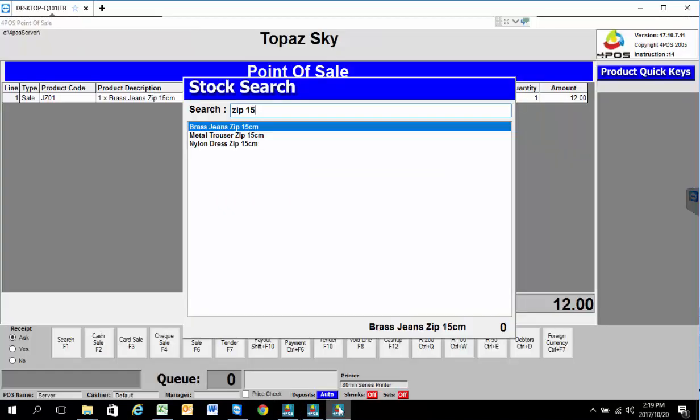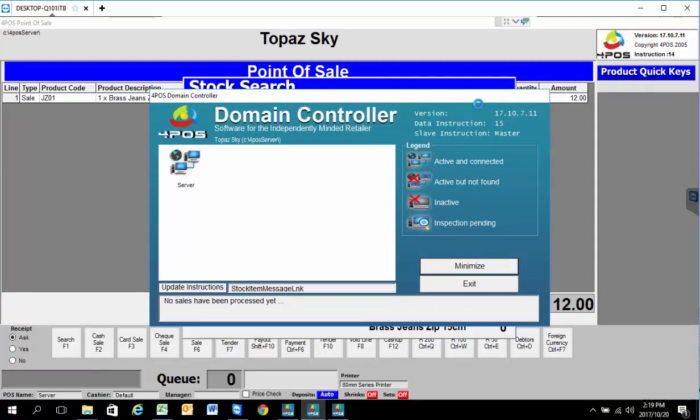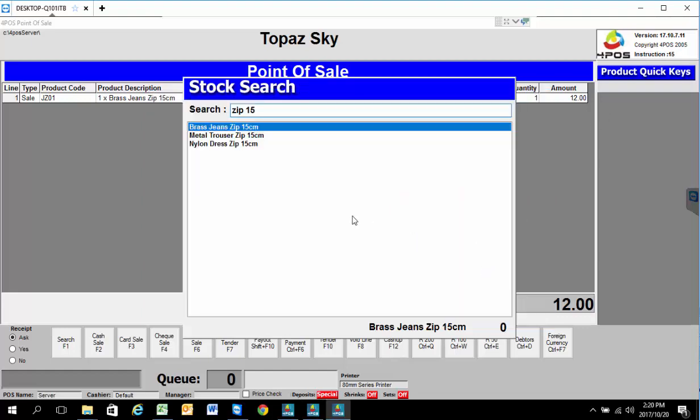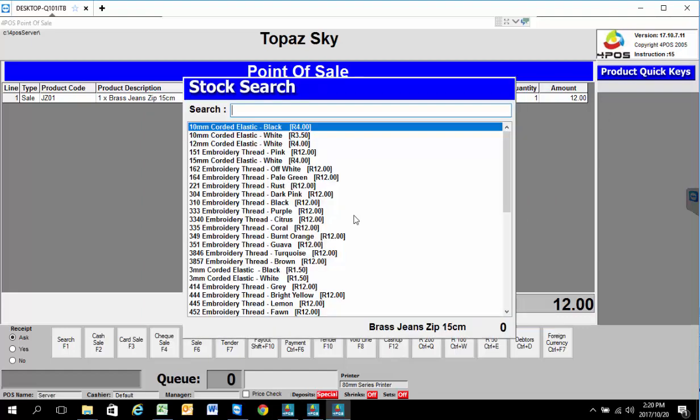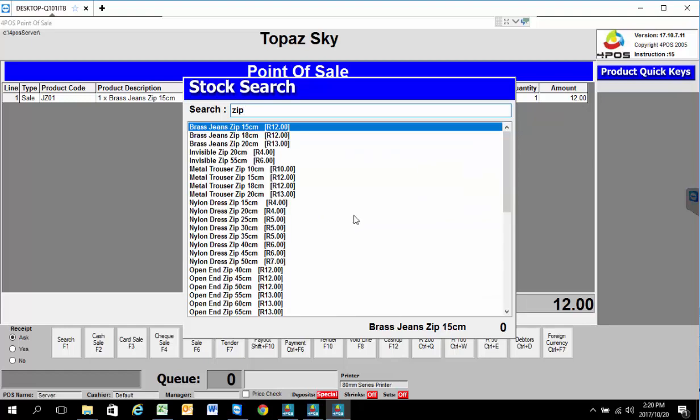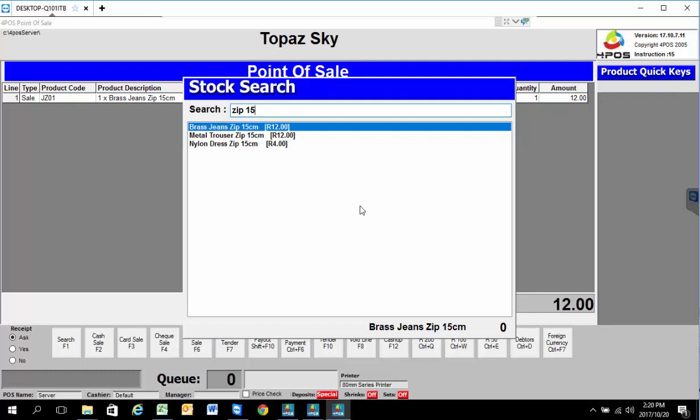Okay, so I've done the update now. Of course, the domain controller will take that update through, and the data instruction number over here will change. You'll see in the background it says 14. Here it says 15, so the update has gone through, and my instruction number in the back office point of sale has changed now. I can minimize that, and when I do my search again, I can see my prices coming up. Alright, so zip 15 will show me what the prices are, and I can make sure that I'm actually selling the correct product.